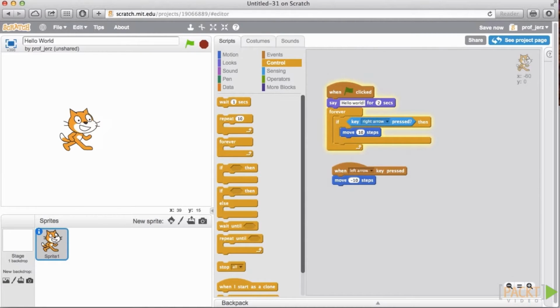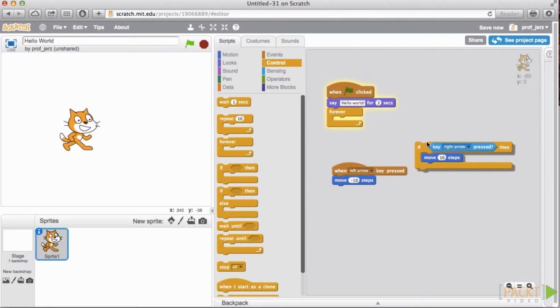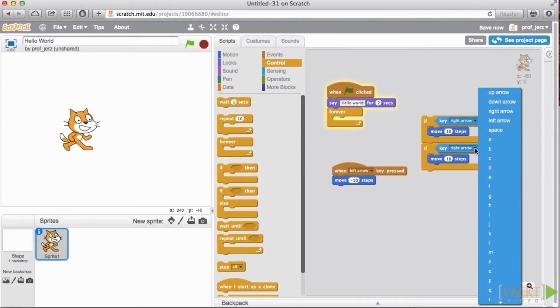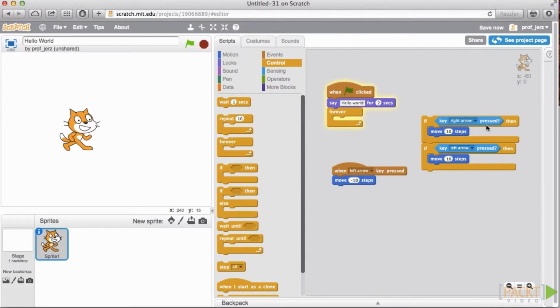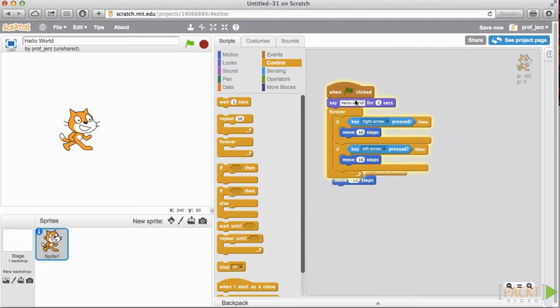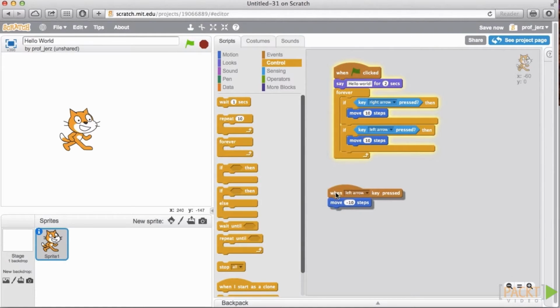So now what I need to do is duplicate this functionality for the left arrow key as well. First, I'm going to drag this if block out for a little bit. I'm going to right click and get the duplicate block, and stick that down right underneath here. I'm going to change the right arrow so that it says left arrow, and then I'm going to put all this back inside the forever block. And we'll arrange things so that that's out of the way.